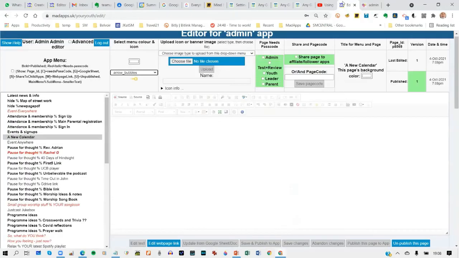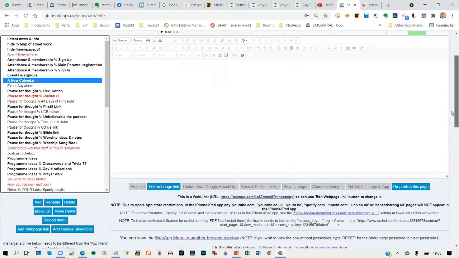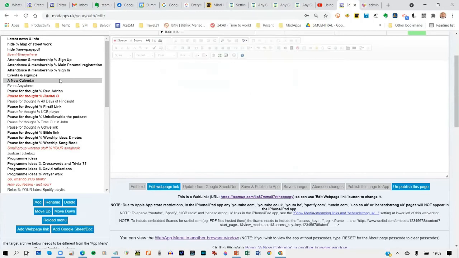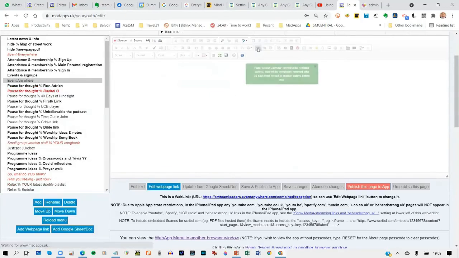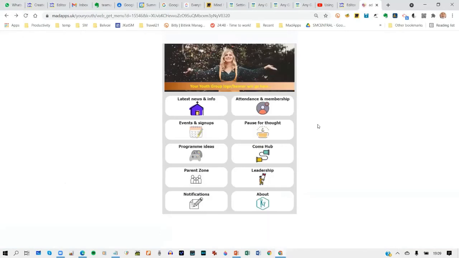So let's go back. There's the page, a new calendar. As I say, it's a page or a button on your app, but it is actually a web link. And there's the actual link there if you wanted to change it. All we're going to do here is delete it. And hey presto, that's it deleted from your app. Refresh that, and there it's gone.